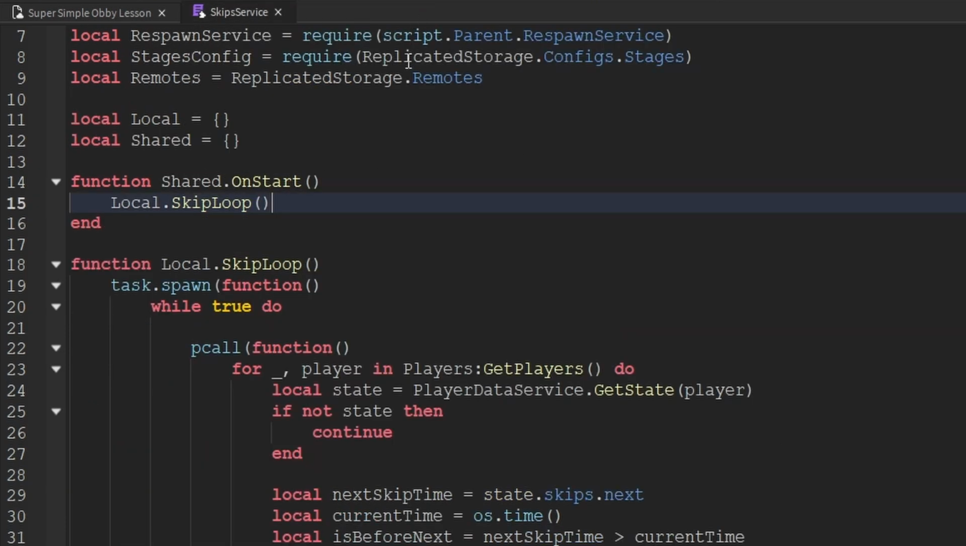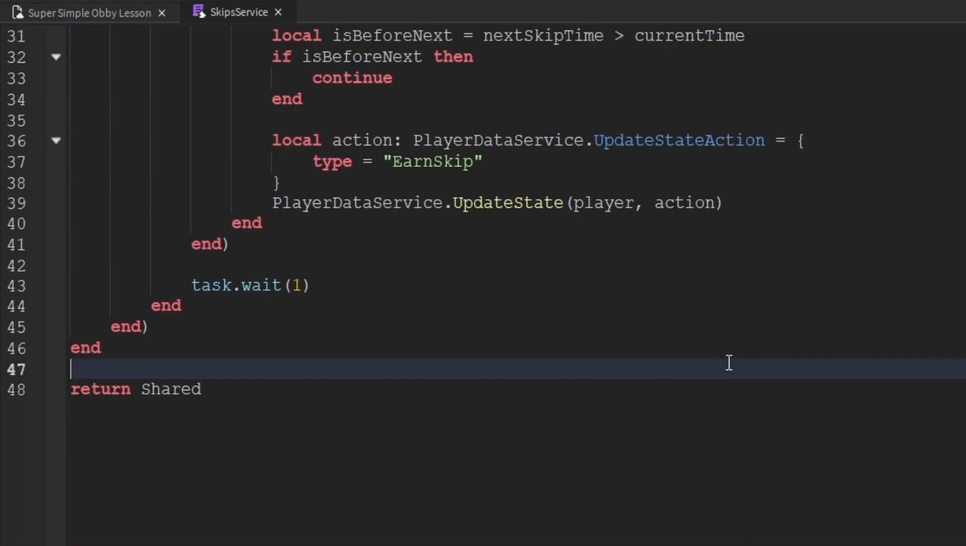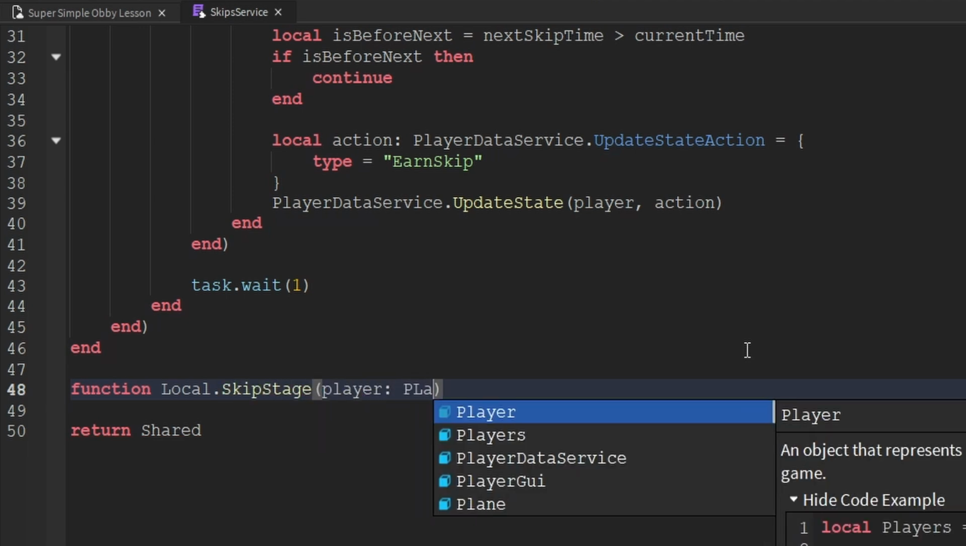So we can go ahead and close out of this and return back to the skip service. Cool, so now that we're back inside of the skip service, let's scroll down below the skip loop function. We'll create another function, which is again going to be a part of the local table. And we'll call this skip stage. And the only parameter this function is going to have is the player.